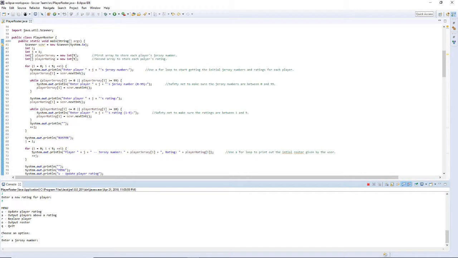We'll replace a player, do jersey number 4, give them a new jersey number of 57 and a rating of 7. Next, I'll output players above a certain rating. We'll say it's like 4. Should be 3, right? Yep, 3 players.